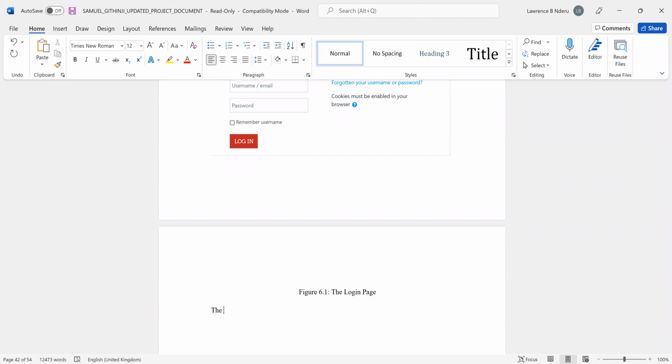The form was designed, was coded using C#, using the MVC approach, MVC design pattern, using Model View Controller, the MVC design pattern.